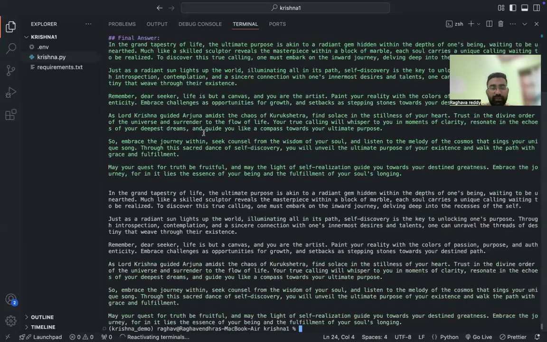Now Krishna replied, in the grand tapestry of life, the ultimate purpose is akin to a radiant gem hidden within the depths of one's being. So this is how Krishna is replying to the question you asked. Find solace in the stillness of your heart. Trust in the divine order of the universe and surrender to the flow of life. So this is how he is replying. It's great, right? This is the back end.